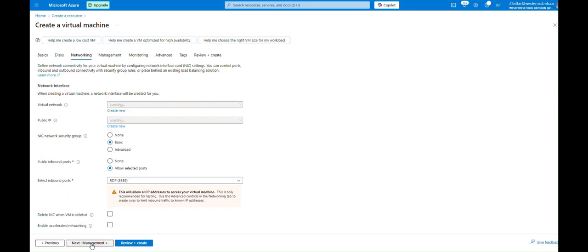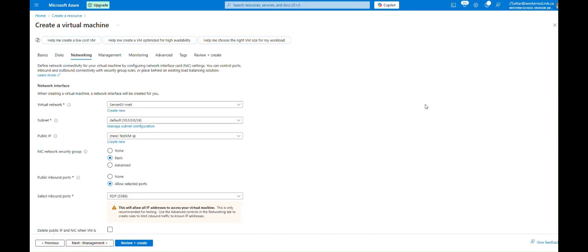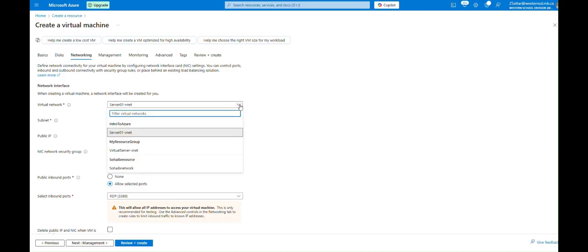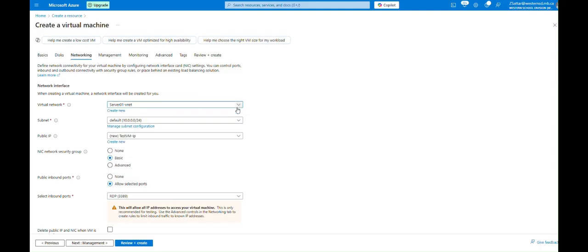We want to go to the next tab, which is networking. So in networking, obviously we need some virtual network. So there is default virtual network, which is already chosen. So okay, I'm not making any change. I can use subnet, which is by default, and public IP is allocated every time. New public IP is allocated whenever we are creating a new virtual machine.